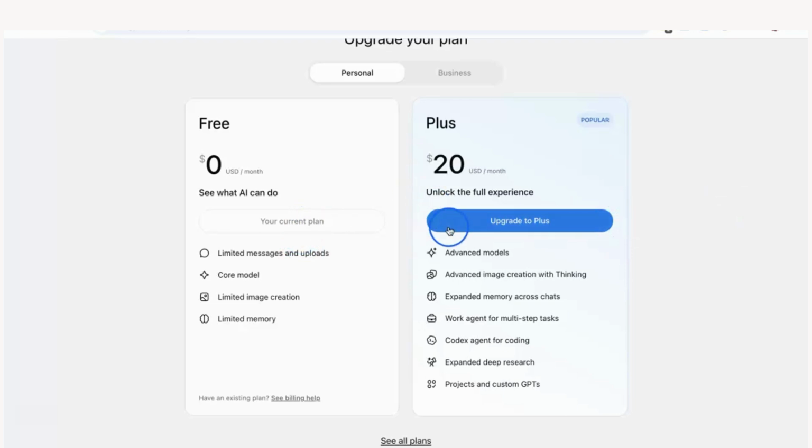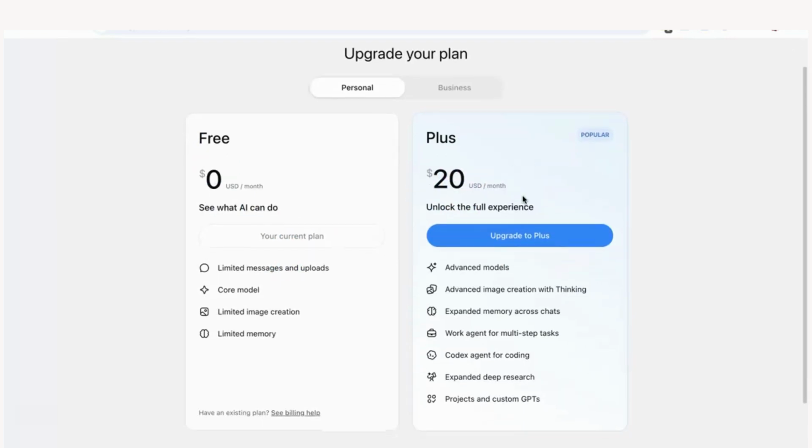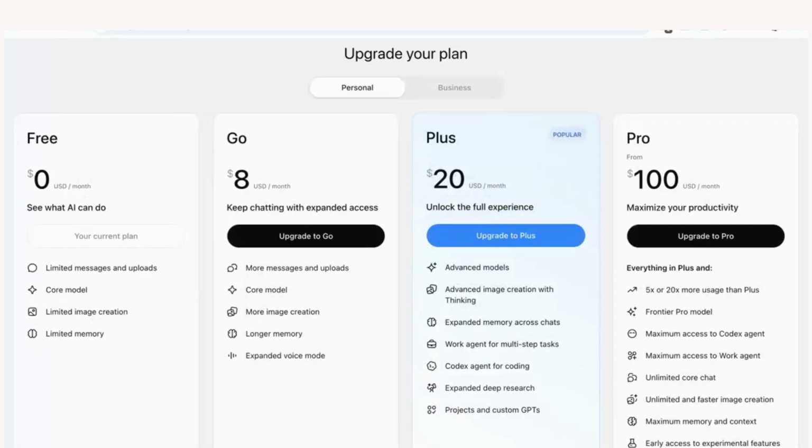These are the plans that you get for ChatGPT. If you want to upgrade from the free plan to the Plus plan, there's the price. See all the plans. They have a whole bunch of plans here, so you can go through this. This is just for ChatGPT, but again, there are others. There's Grok and there's Claude and there's many others.